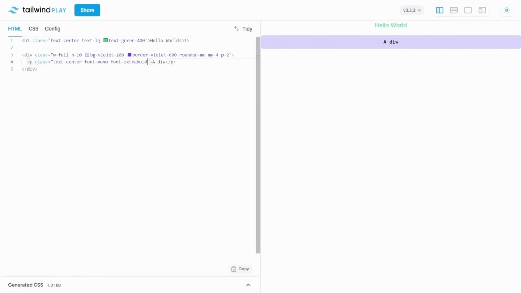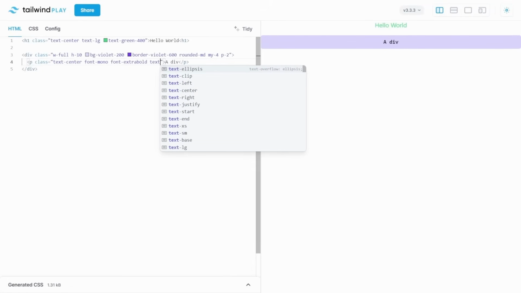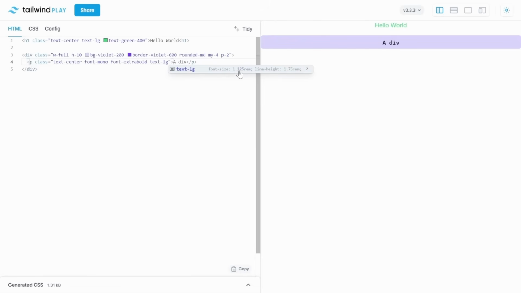For example, on this p tag, we can say text dash, and now usually you would do something like LG, which is going to apply a font size of 1.125 rem, which is going to look like this. But let's say you want to make it, for example, 50 pixels. If you want to do that, you just open a pair of square brackets and in there specify a value. And immediately the exact value is going to be applied. It's going to be font size 50 pixels.